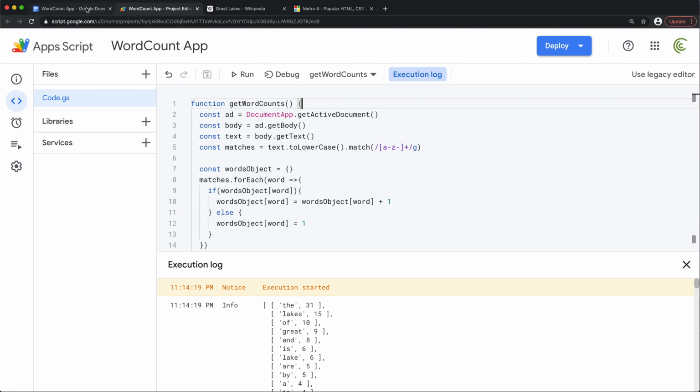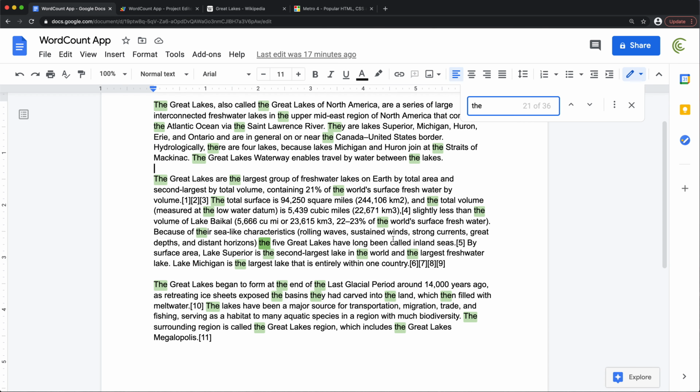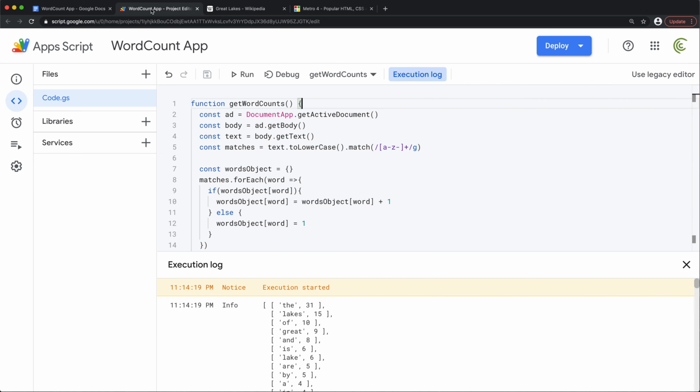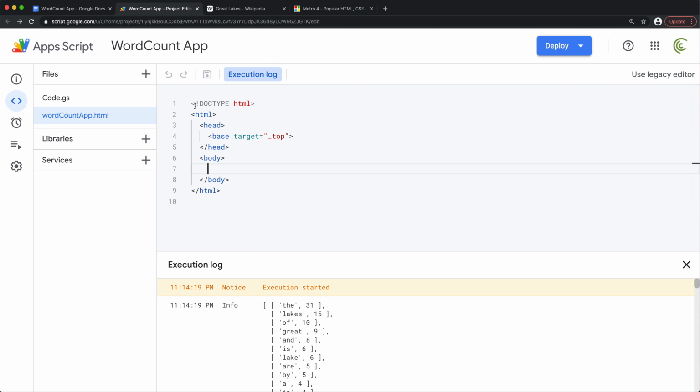Now the next part is to create some sort of user interface so we can actually see our results here. To do that, we're going to basically start by creating an HTML file. So I'll create a new file and I'll call this word count app. And here we're going to do our HTML. For the time being, I'm just going to leave it as is. I'm just going to say hello here. And I'll go to this Code.gs and do all the backend stuff to be able to basically use this HTML file as a sidebar.